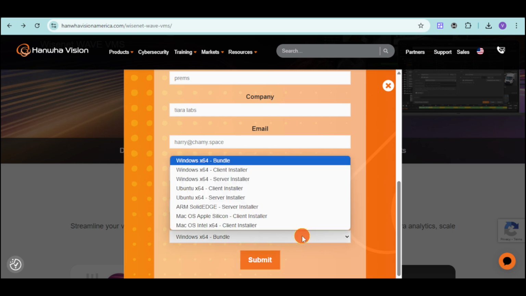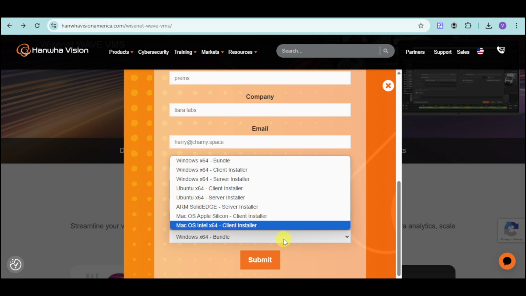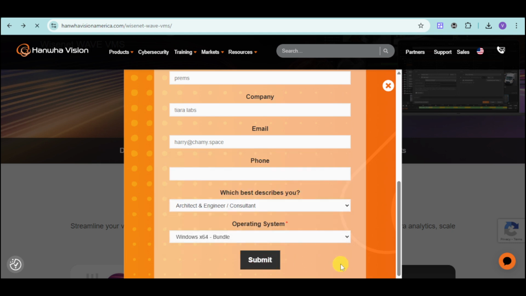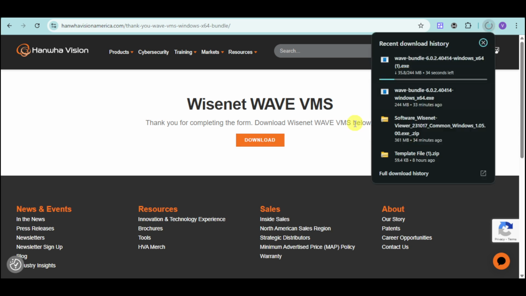You can also choose your operating system. They actually support Windows, Ubuntu, ARM, as well as Mac OS. Click onto this submit. And then after that, you should be redirected to this next page wherein you will be prompted to download it. Just head over and click on the download option and you should be able to start the downloading process. It's only 244 megabytes. As you can see, I've already downloaded it, so I'll just cancel this part now.